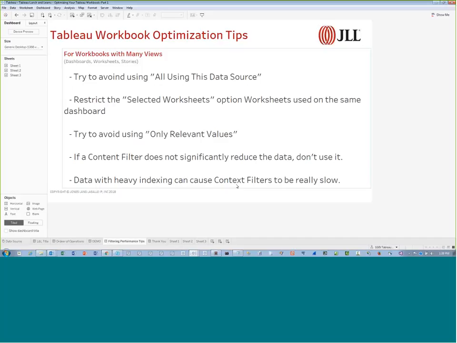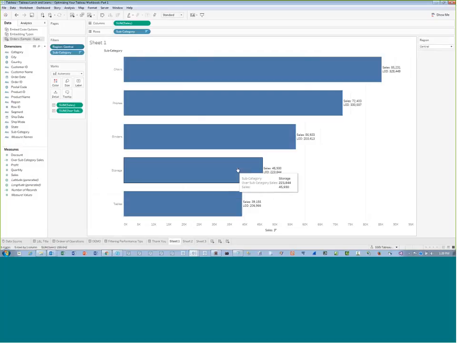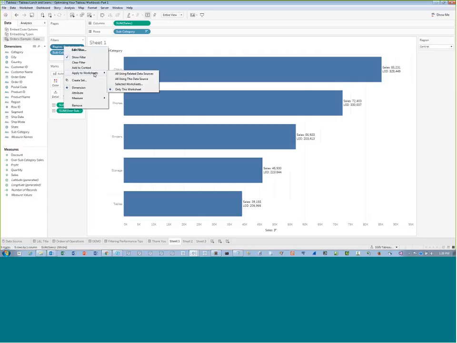Number one, at all costs, try to avoid using the "All using this data source" feature of a filter. So let's take a look back at our example and see what I mean when I say "all using this data source." Well, we have a dimension filter here where we're filtering on region. I can right-click this filter and choose "All using this data source." Right? Now, what does this do? In my workbook here, I've got, I don't know, 3 views. Okay, I've got 3 worksheets.